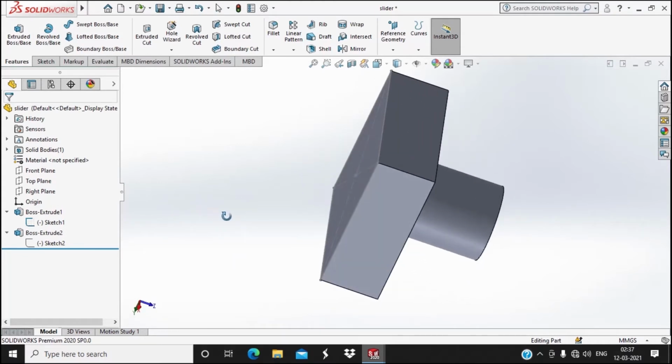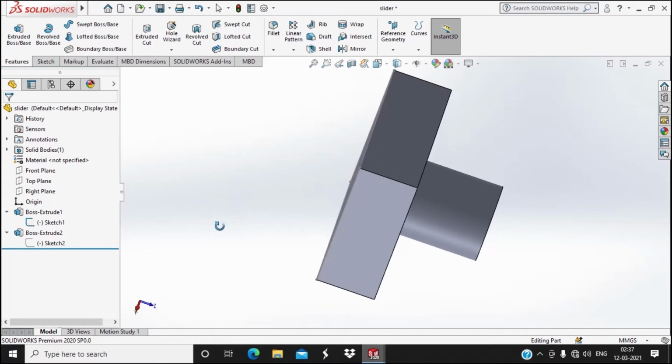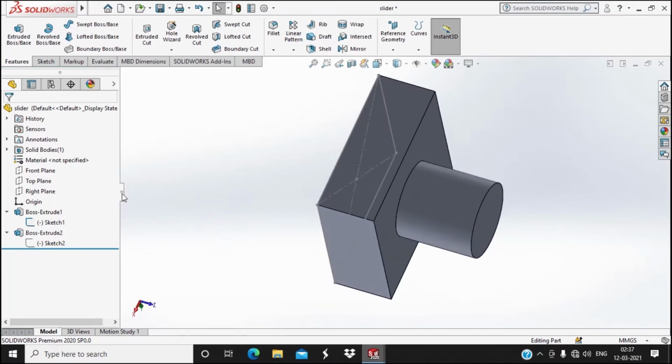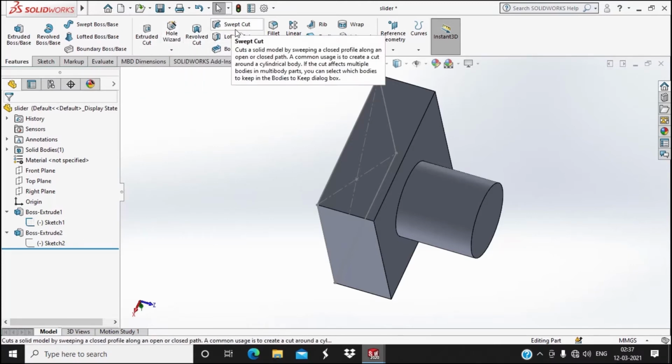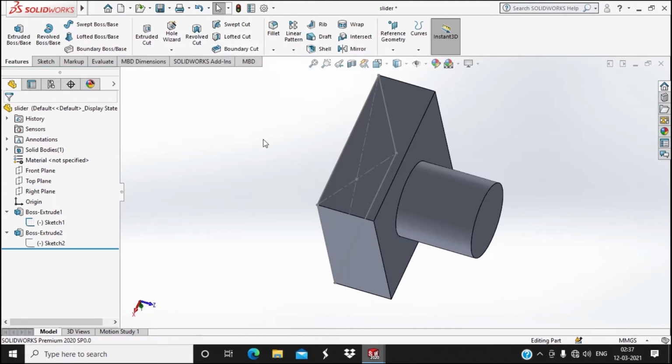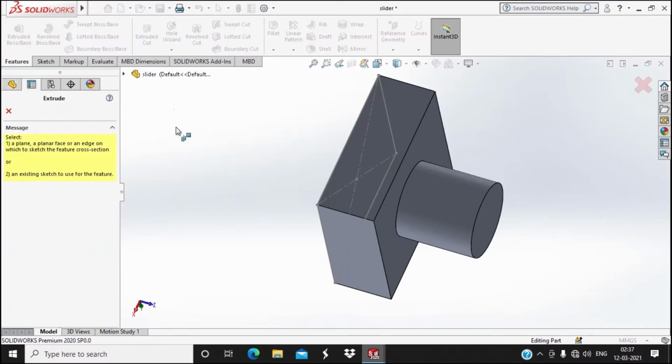Next, what will we do if we want to create a cut? For that we will be using the tools in the second section, that is extruded cut, hole wizard, revolved cut, swept cut, lofted cut and boundary cut. Let's try extruded cut. Click on extruded cut.